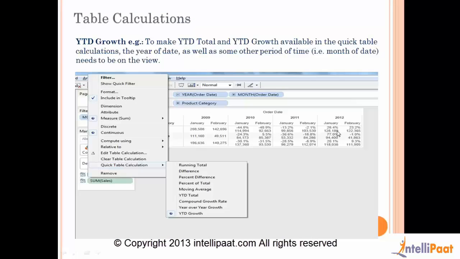These things are readily available, so you don't really have to do a lot of coding to find out these things. Once you have your measures and your time dimension and the time hierarchy set up, you just go and say, show me the year-to-date growth or total and compound growth rate. And yesterday we saw how to create percent difference, difference from, percentage of total, running total and all those things. So this is a very nice feature included in Tableau, so we can create these kinds of reports pretty easily.